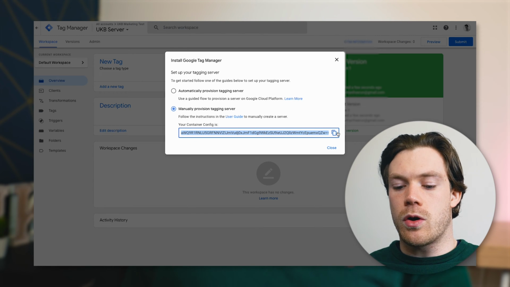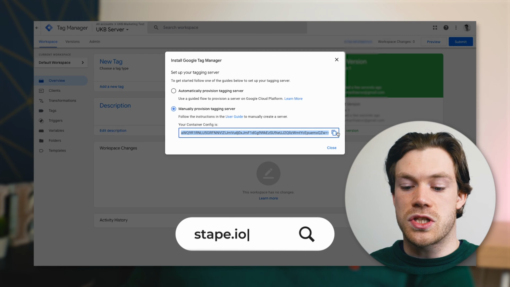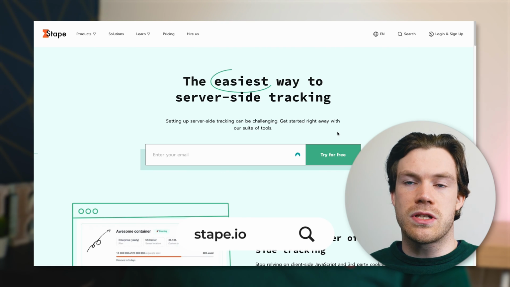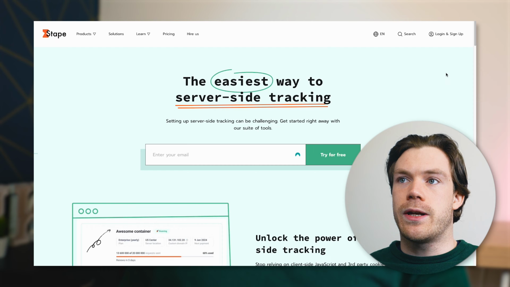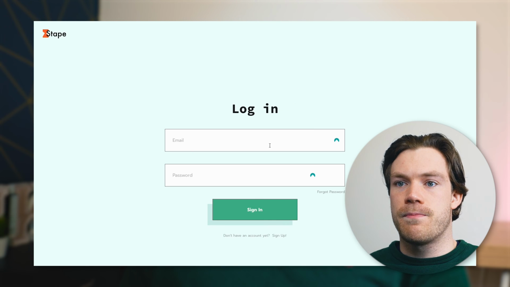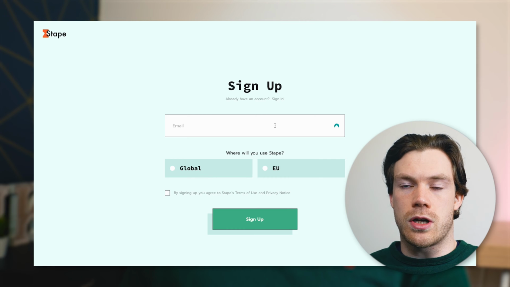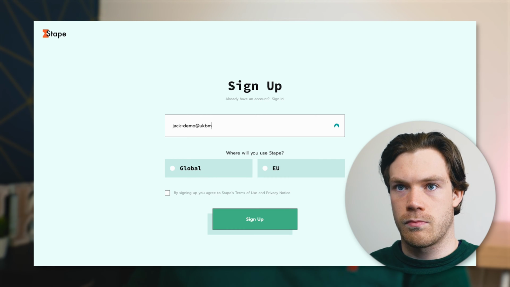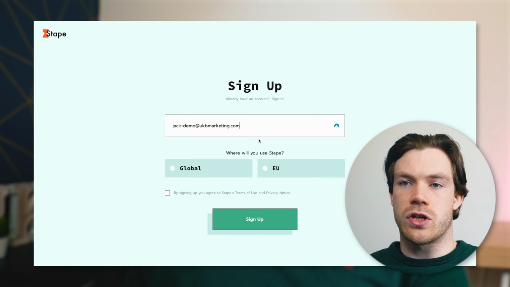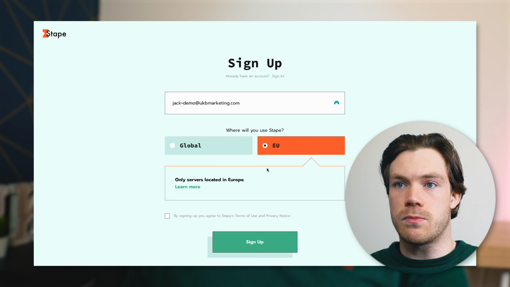Now we're going to open a new tab and go to stape.io, and we're going to create an account. So just click login and sign up. And here where it says don't already have an account, sign up, we're just going to do that. Okay, so I'm just going to sign up now with my email address. It's going to ask where you use Stape from. So I'm in the EU, so I'm just going to click EU. And I'm going to click that I agree to the terms, and I'm going to click sign up.